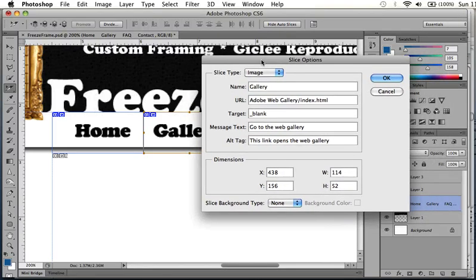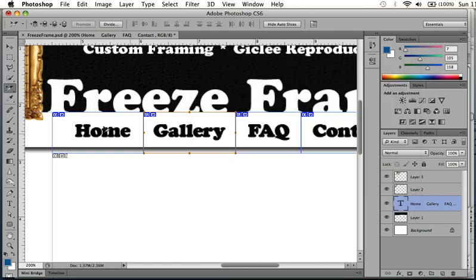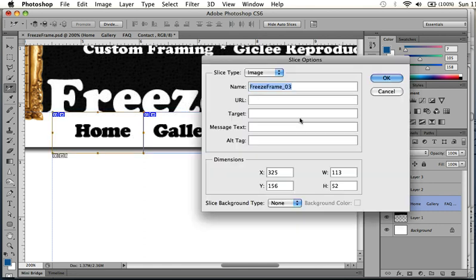So this was the crucial one for the gallery. I just want to make sure that it says gallery, Adobe Web Gallery slash index.html underscore blank, and then go to web gallery for message text. This link opens the web gallery. Is the alt tag for people who are using an e-reader or for some reason can't read the buttons. Then you can hit OK. That's it. And go ahead and address the other buttons.